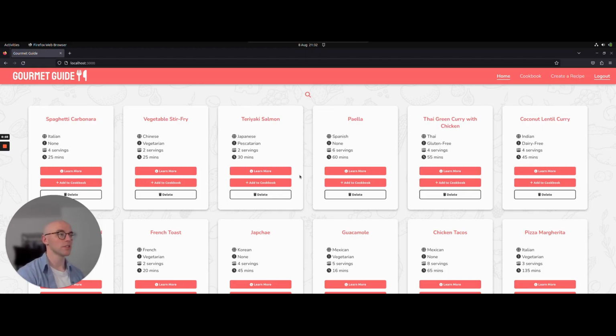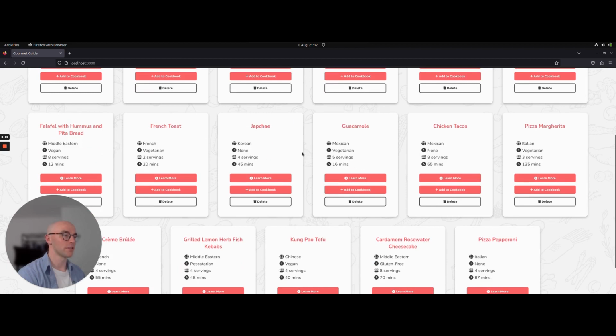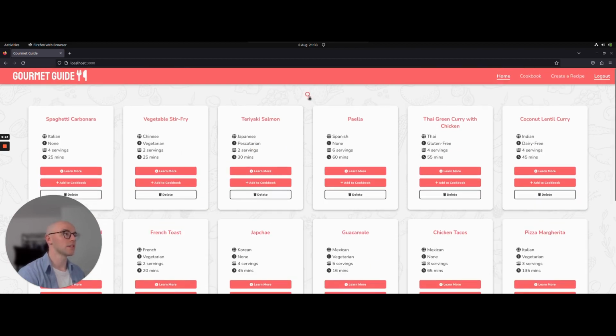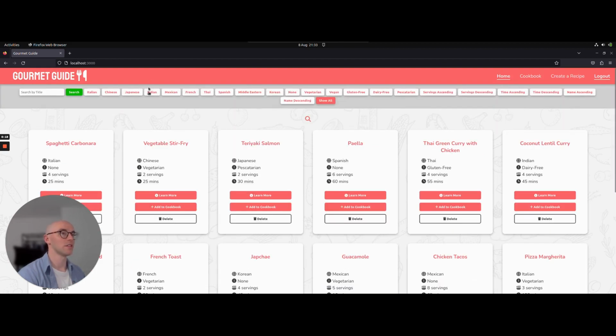This is the homepage, which contains some of the primary functionalities of our app. As you can see here, there's a number of recipes that are pre-rendered for the user that they can access. If we click here on this magnifying glass icon, it will reveal a hidden sidebar component, which contains a lot of parameters that the user can use to sort and filter their recipes. We can even use the search bar here to search for a specific recipe.